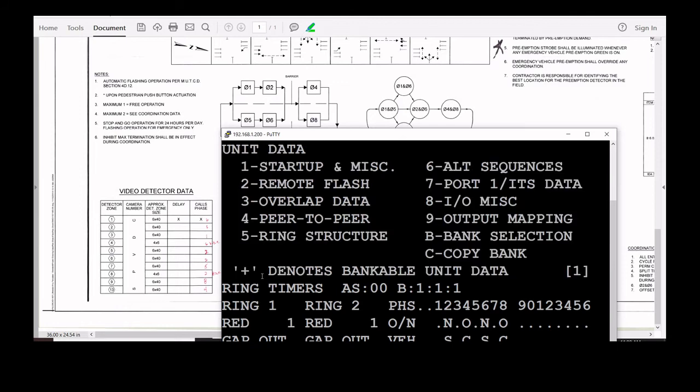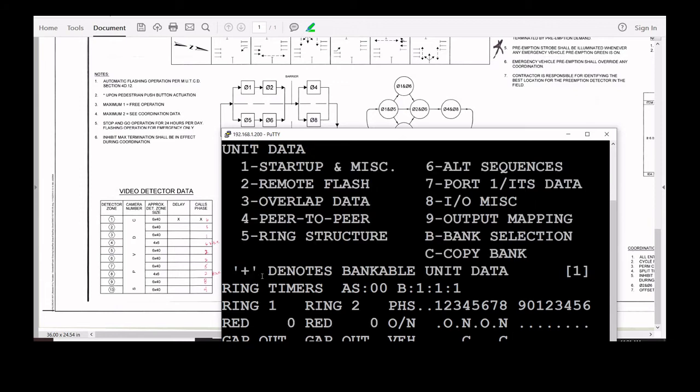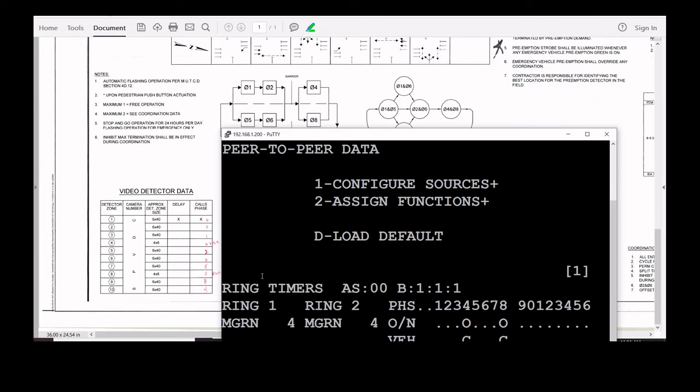Overlap data. I don't have any overlaps. There's no overlaps identified in the sequence. So we don't need to put anything in this overlap screen, so we can just get out of that. Same thing, peer-to-peer, we're not doing any peer-to-peer, we don't have to go into there.